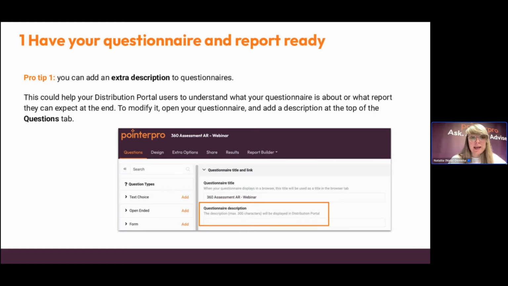One of the things that you can do is add extra description to your questionnaire. So of course you will have your questionnaire title, and that's something that you use every day. However, when you share your questionnaire within the distribution portal, you might want to add a little bit more explanation to your customers about what this questionnaire will be about. So that's something you can add in the questionnaire builder. Under the question title, there is an extra field that's called questionnaire description.